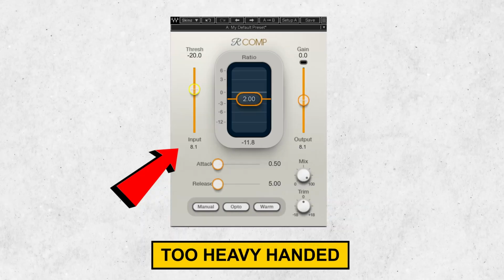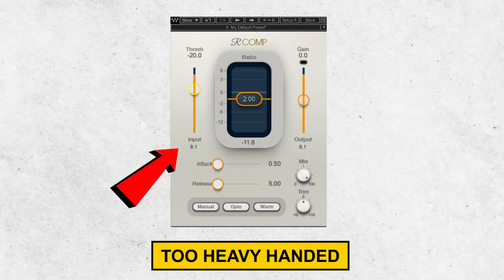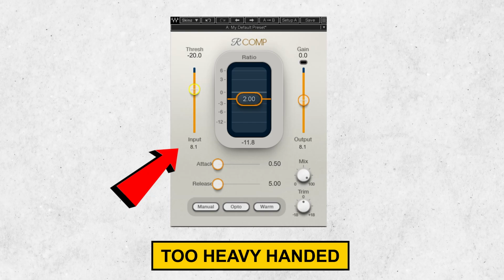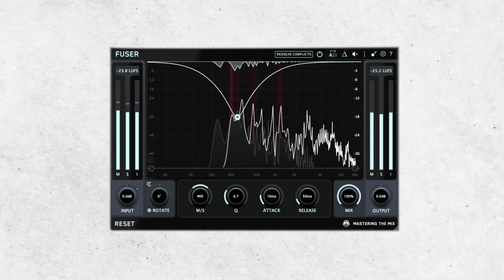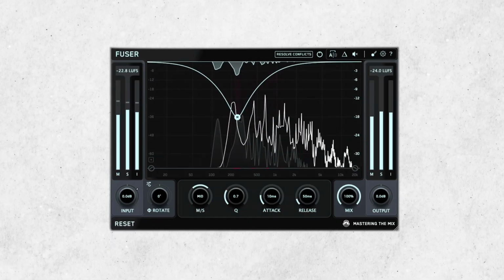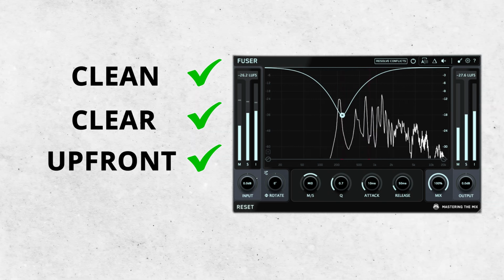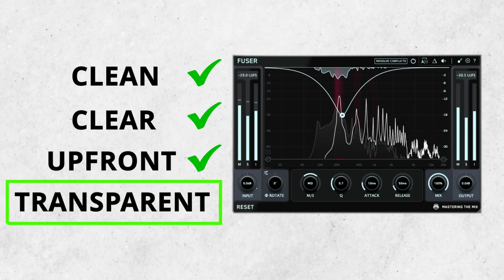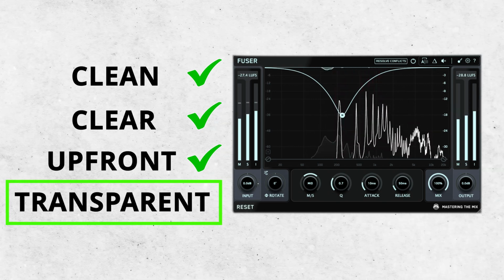The other problem is that some of these processes, especially more traditional moves like static EQ cuts or sidechain compression, can often be too heavy-handed, creating room as intended but negatively impacting the sound that it's being applied to. While we of course want more separation between our sounds, I'd argue that we don't want the treatment to be too destructive either. FUSER can quickly and easily create separation so that the vocal is clean, clear, and upfront, but adjusted transparently enough so that it isn't totally suffocating the secondary sound.